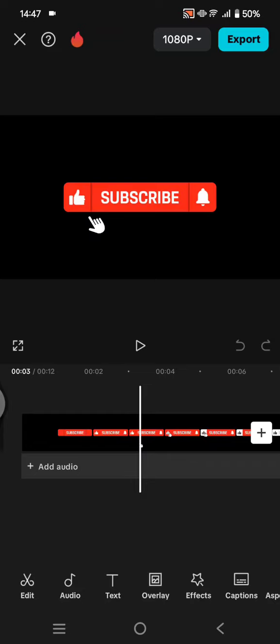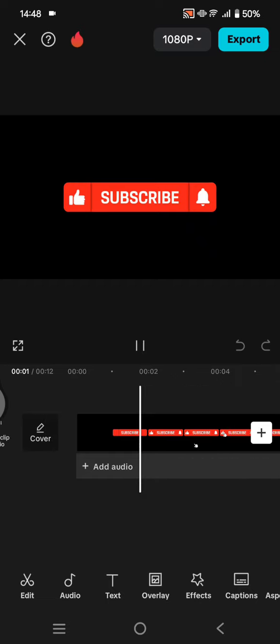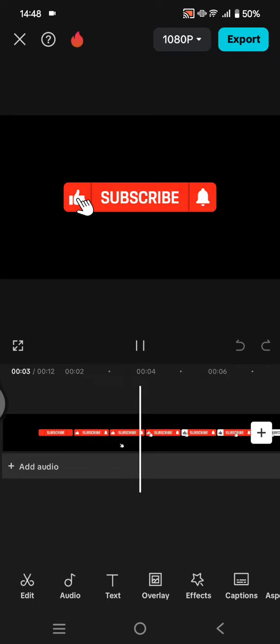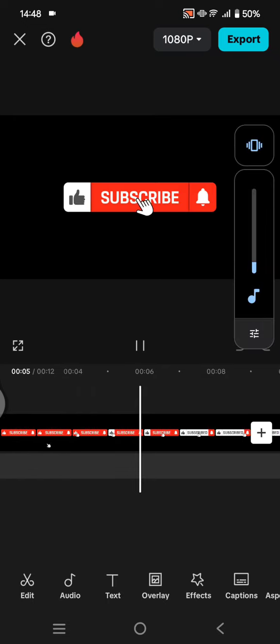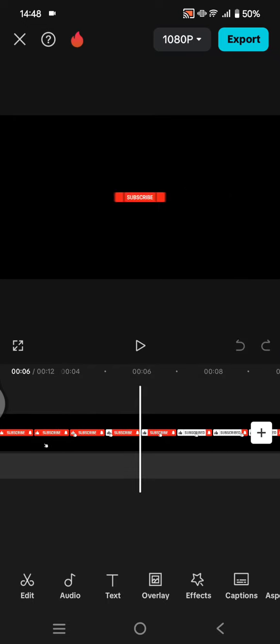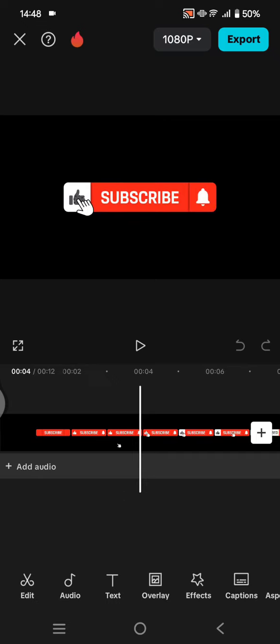On today's tutorial, I'm going to show you how you can quickly add a click sound effect on CapCut Mobile. So in here, I want to add a click sound effect to this video, to this subscribe button video. And if you want to do the same, just follow my steps here.